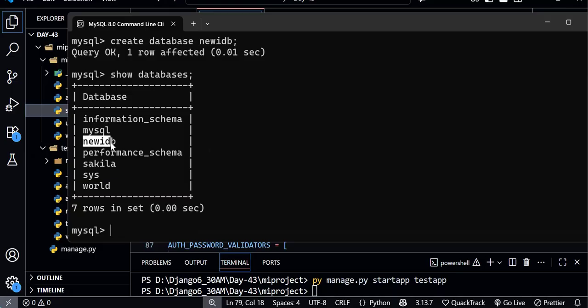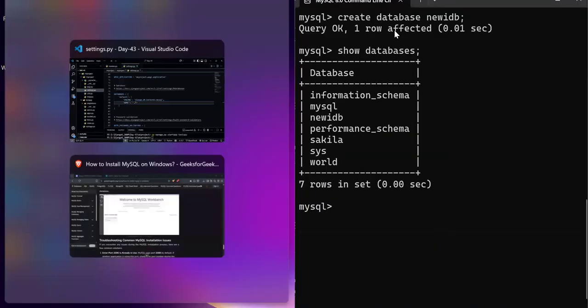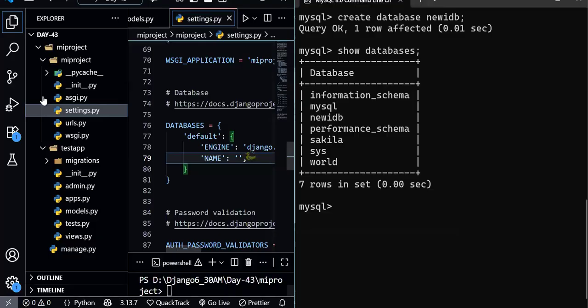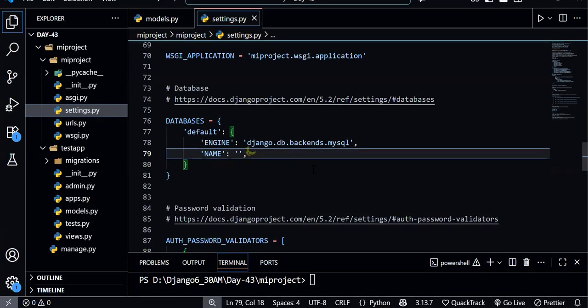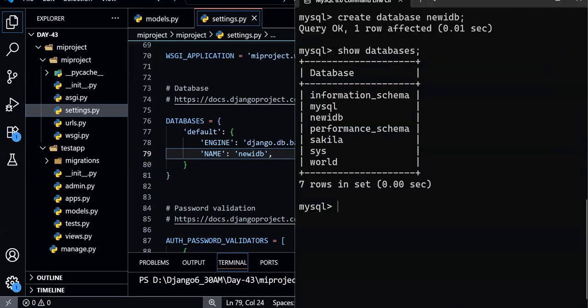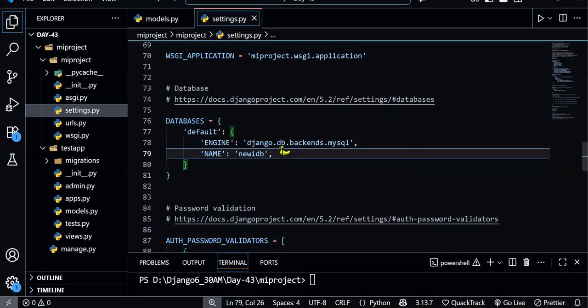So if you want to use this database, what you can do, in the project, in the project name, okay, let me make it full size. You can mention the database name. So database name we have written as new IDB, right? This is the same name now. Yes, new IDB, inheritance database, right?